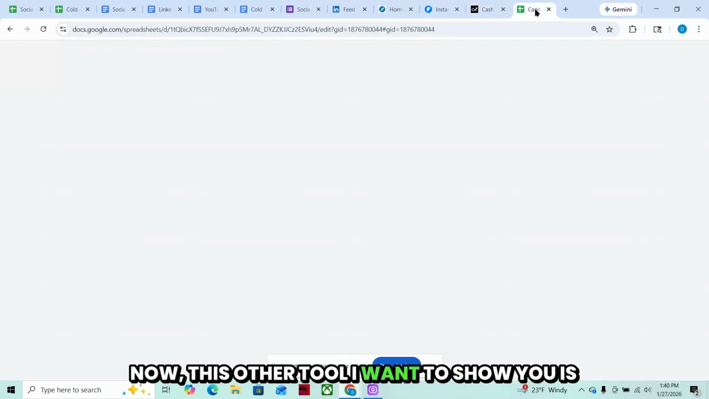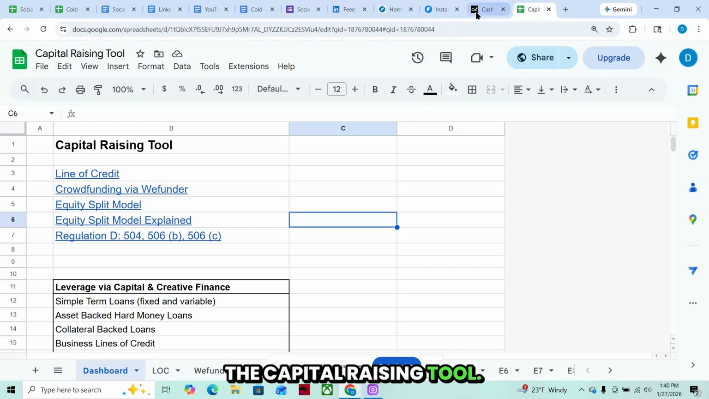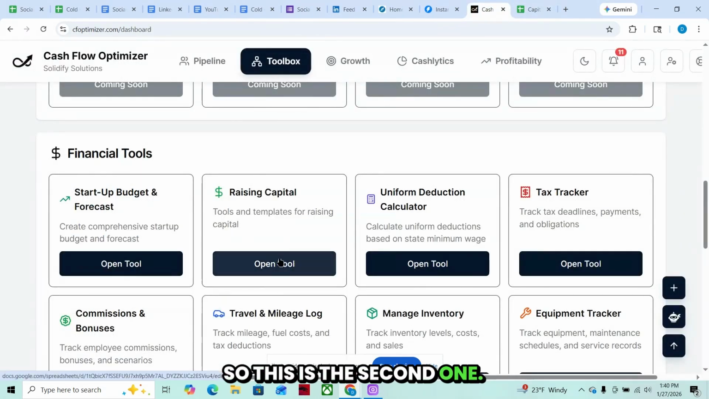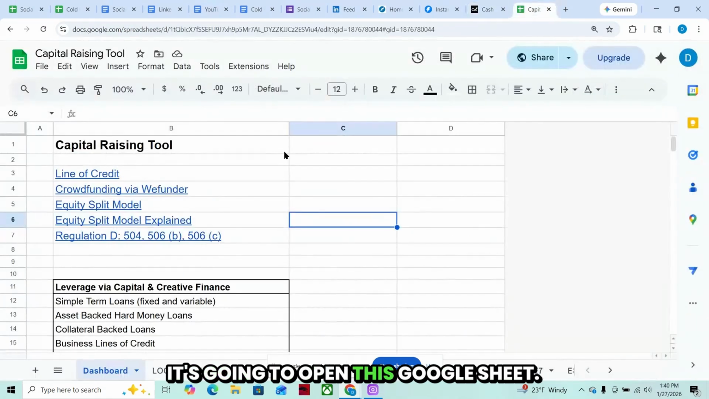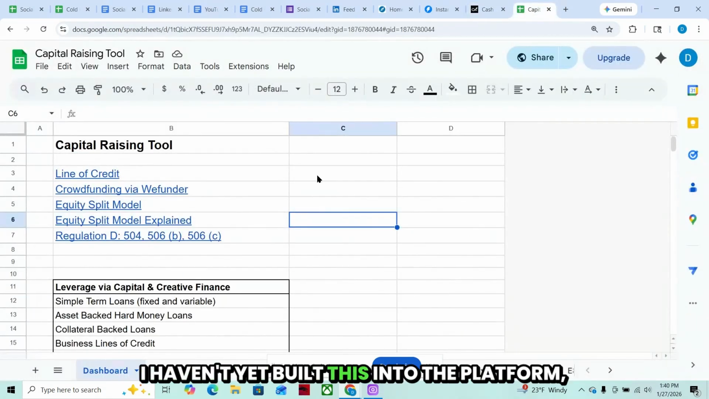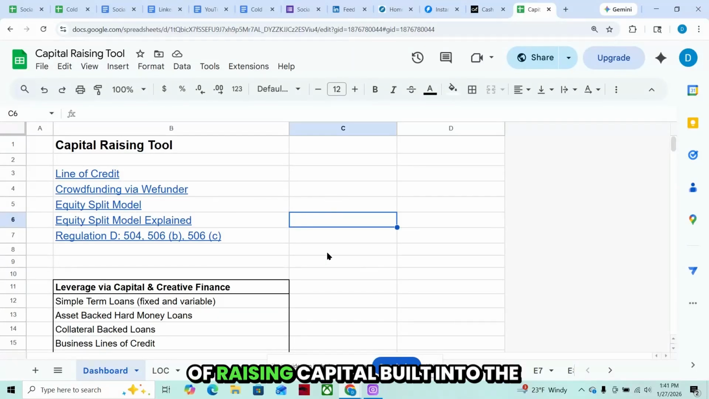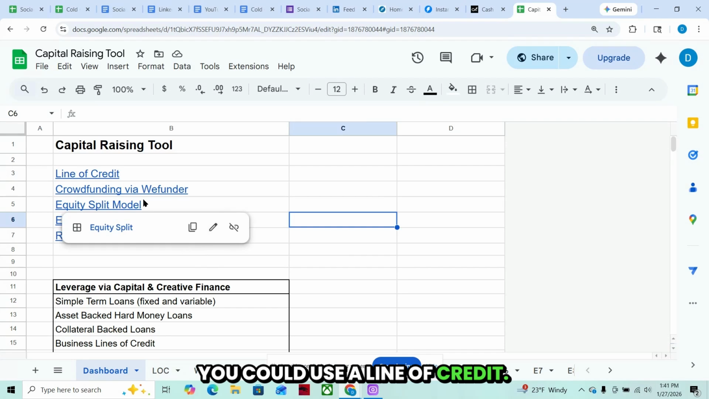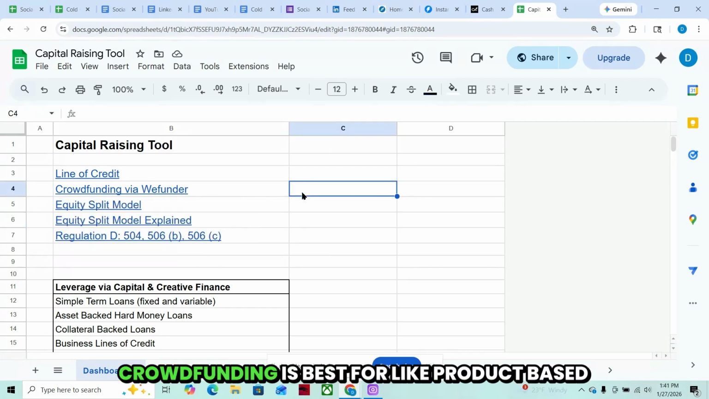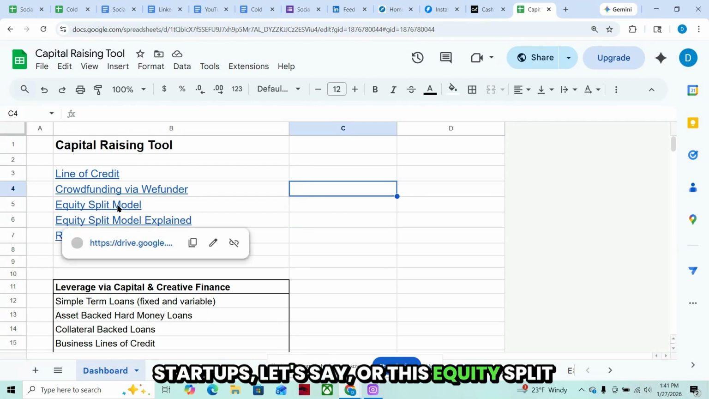Now, this other tool I want to show you is the capital raising tool. So this is the second one. We click on open tool. It's going to open this Google Sheet. I haven't yet built this into the platform. But this has 3 different methodologies of raising capital built into the spreadsheet itself. You could use a line of credit. You could use crowdfunding. Crowdfunding is best for product-based startups, let's say, or this equity split model.